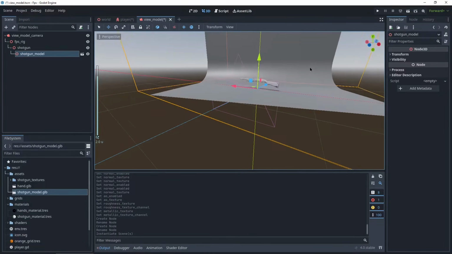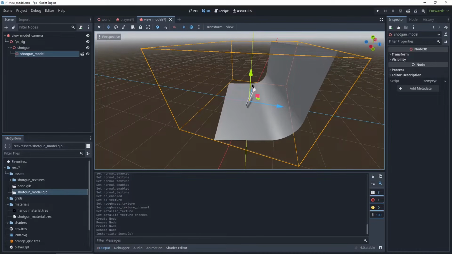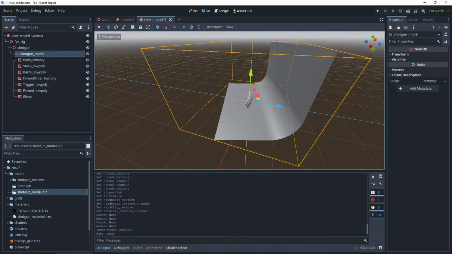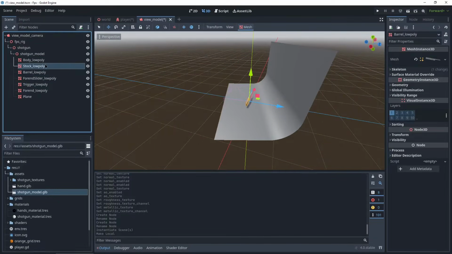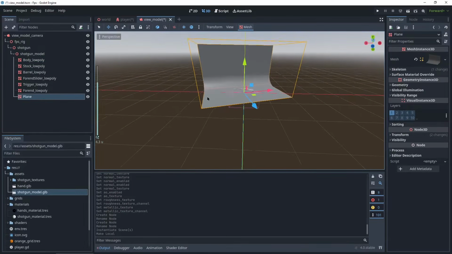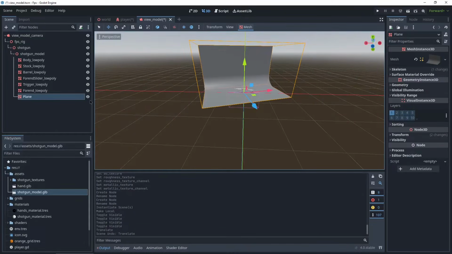Now you can see this background was included in the shotgun and we don't need it. So to remove this, right click the shotgun model, not shotgun, shotgun model, and click make local. This means that this scene is local to the view model camera, so we can edit all its children. All its children being the pieces of the model. And we don't need this plane. It's the bottom one, you can see. The background, we don't need it, so just right click, delete it.